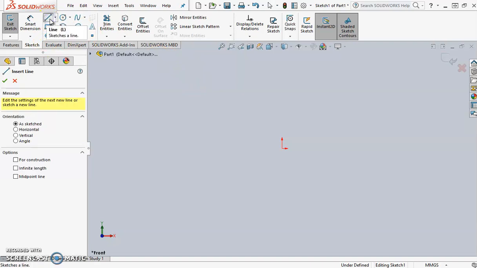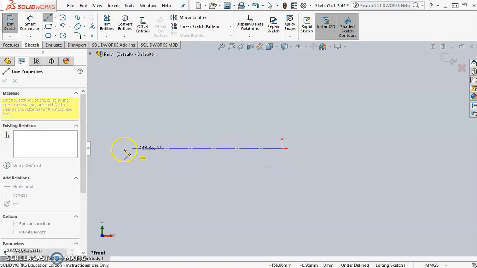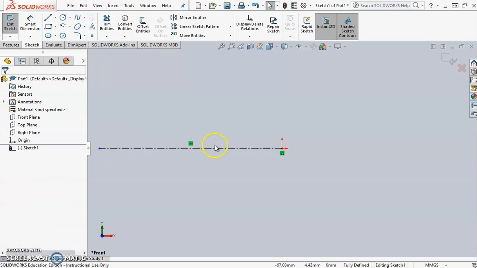So first, I'm going to get my line tool and change this to a construction line. I click on my origin and I'm going to draw to the left. And I'll hit escape. I said I was going to draw a vertical one, but I'm guessing you really don't need that. You can if you want to, you really don't need it though. So let's do the outside first.